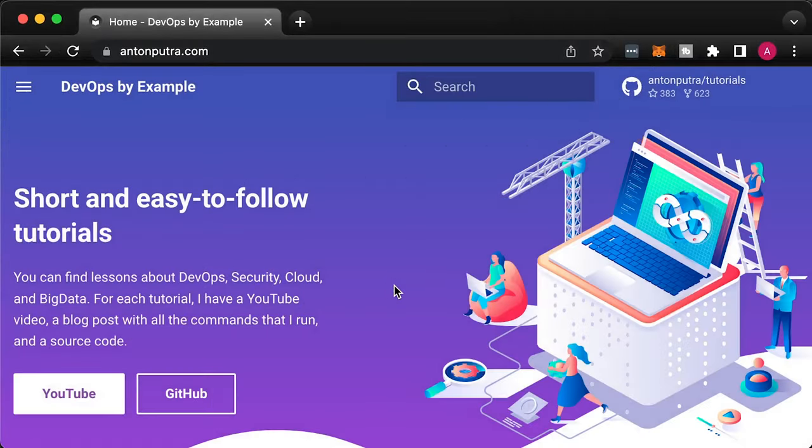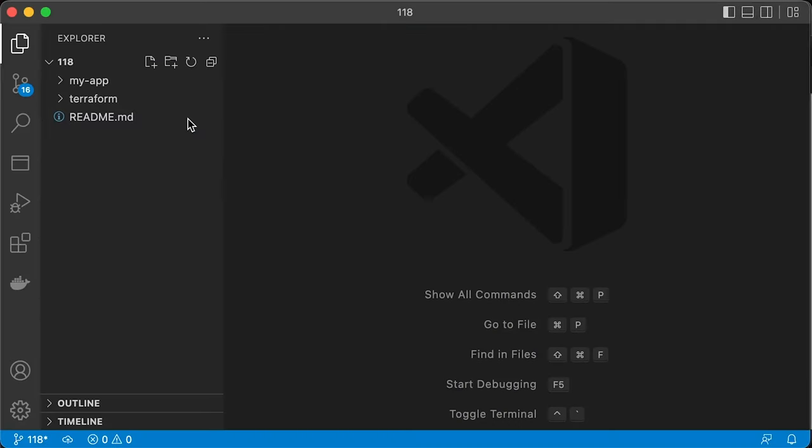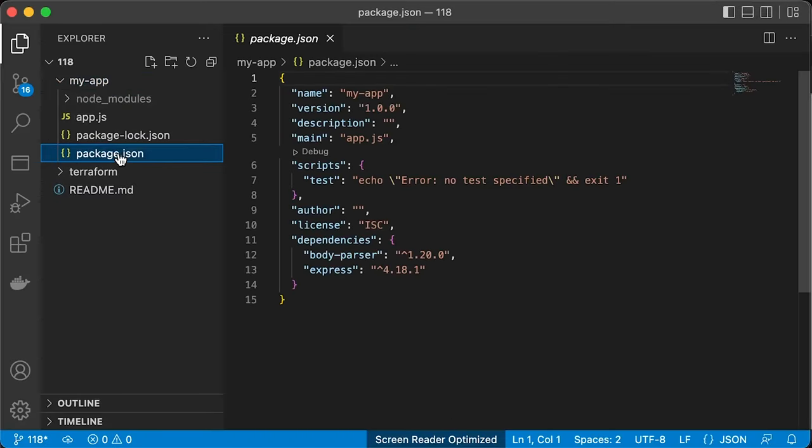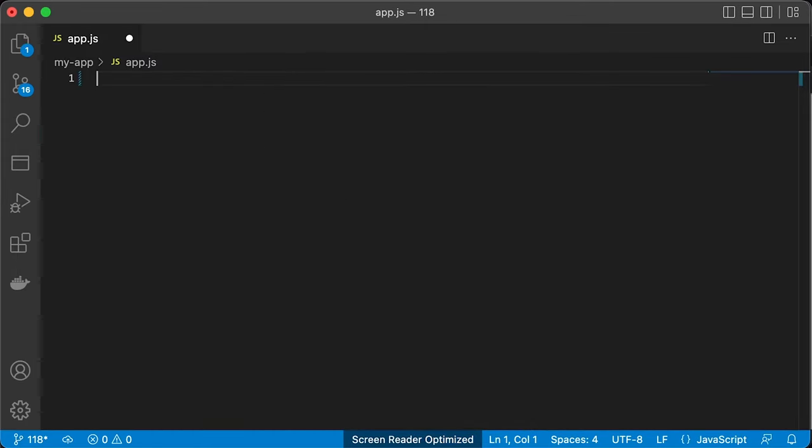You can find timestamps, source code and commands that I run in the video in the description. First of all, let's take a look at the Node.js app that I prepared for this tutorial. It's a simple app based on the Express.js framework, which is used to create REST APIs and a base for many other Node.js frameworks. We have a package.json file with some commands and dependencies, including a body parser to parse JSON payload from the request, package-lock file with all the dependencies, and the app.js itself with business logic.